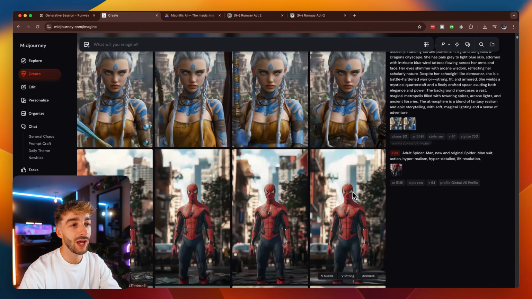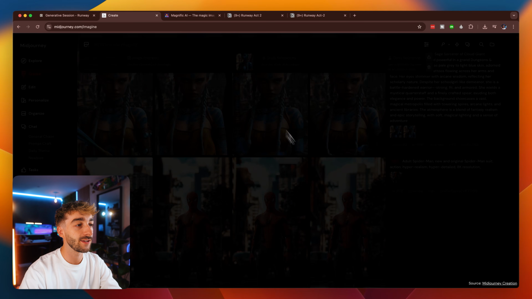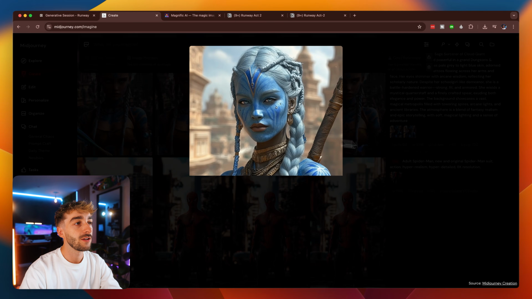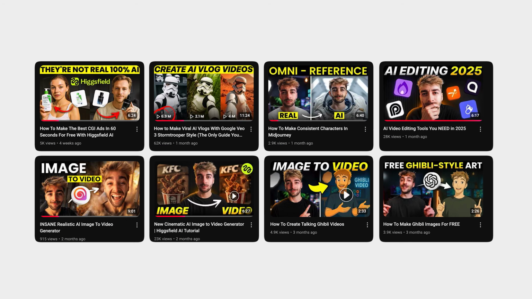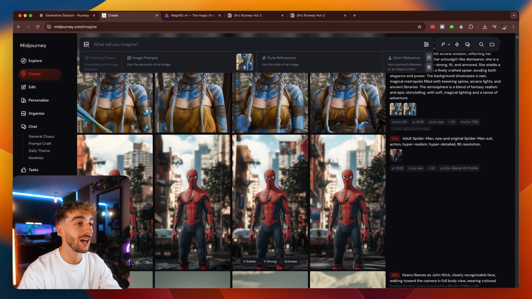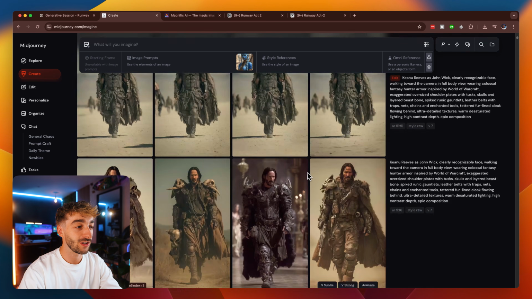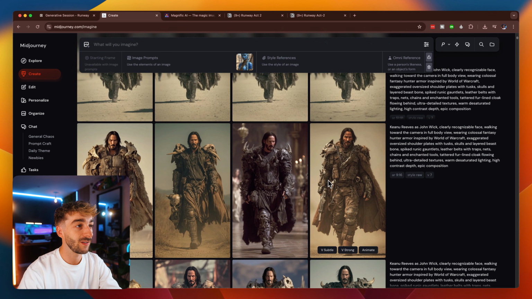You can also go ahead and add references. So for example, this was an image that we used as a reference to generate this character. So all you would have to do is go ahead and add that to the image prompt, or you can use the Omni reference. We've got a full video on how to use the Omni reference inside of Midjourney, and then you can go ahead and add your prompt, and it's going to generate an image that looks just like this or slightly different. You can then use keywords like Keanu Reeves as John Wick, etc. to generate images like this.